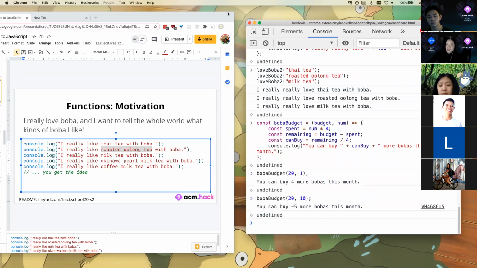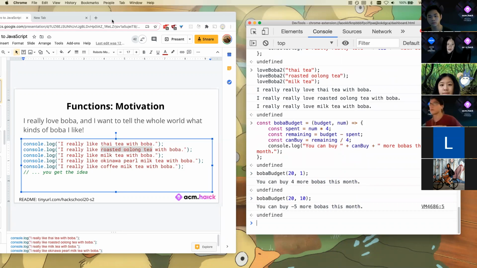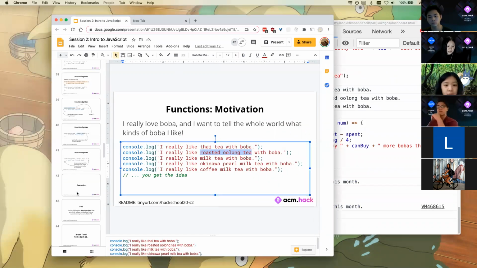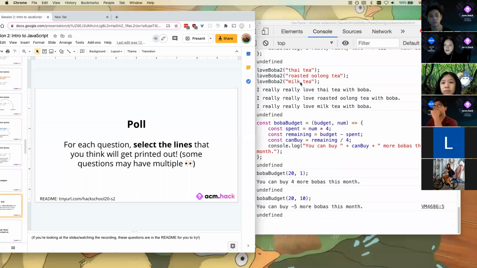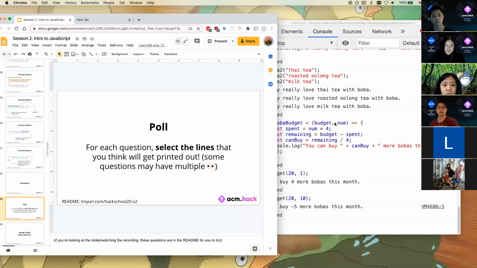And I'm going to go ahead and start the poll for the functions. Okay, and for this one, there can be multiple answers for some of them. So for those questions, you're going to want to select every line that could possibly get printed out.